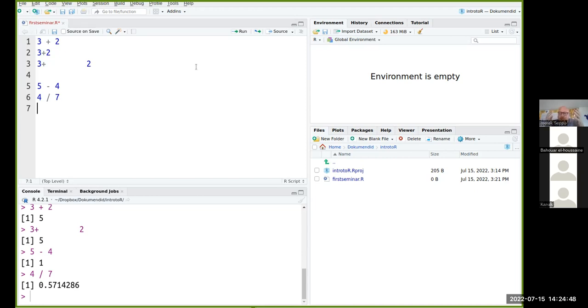So this is how you run R code. You write something, for example 3 times 5, and Control Enter, always Control Enter. Because then it sends it to actual R. R runs in this console and then it completes this thing.